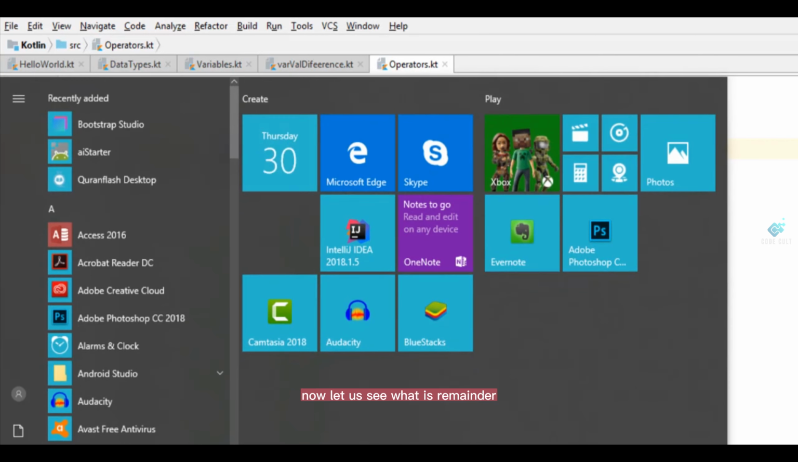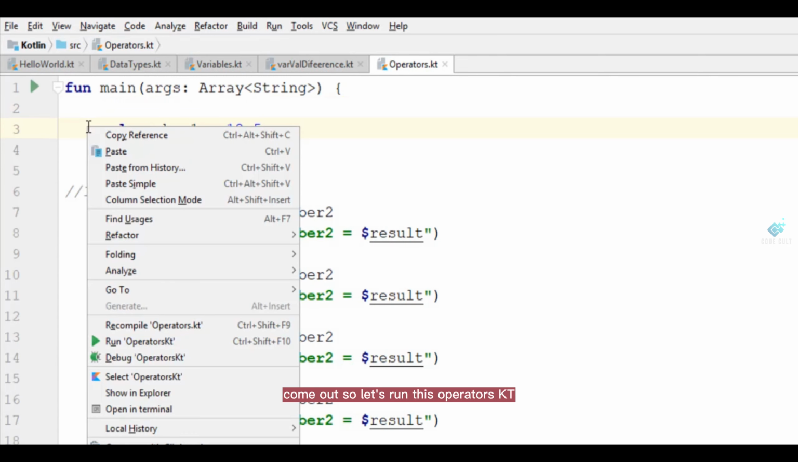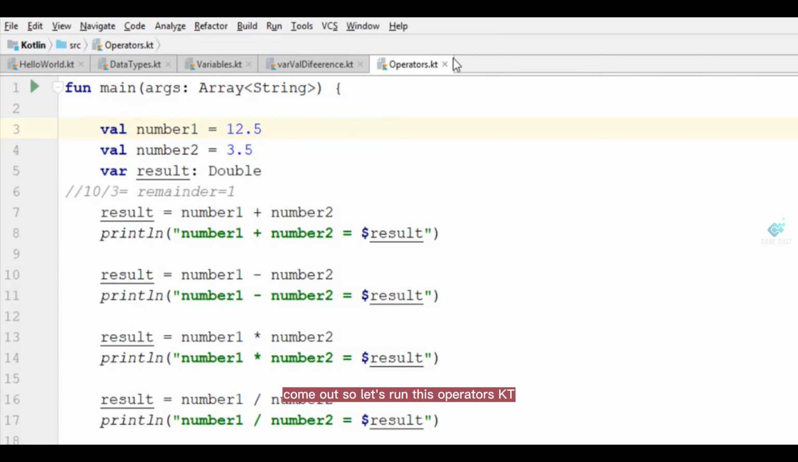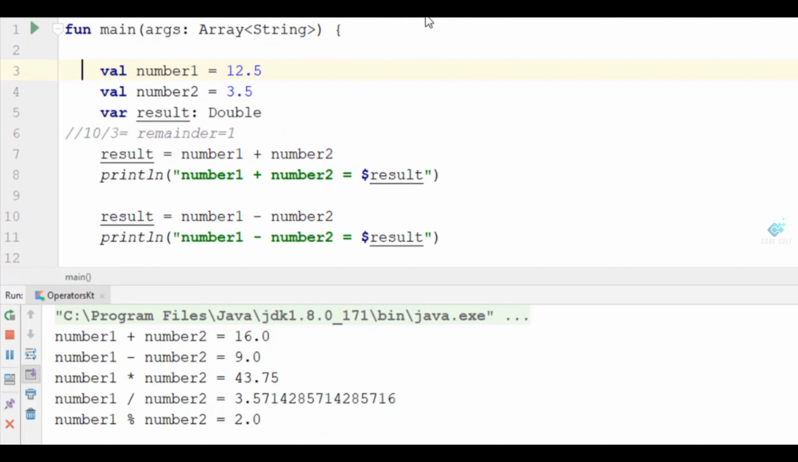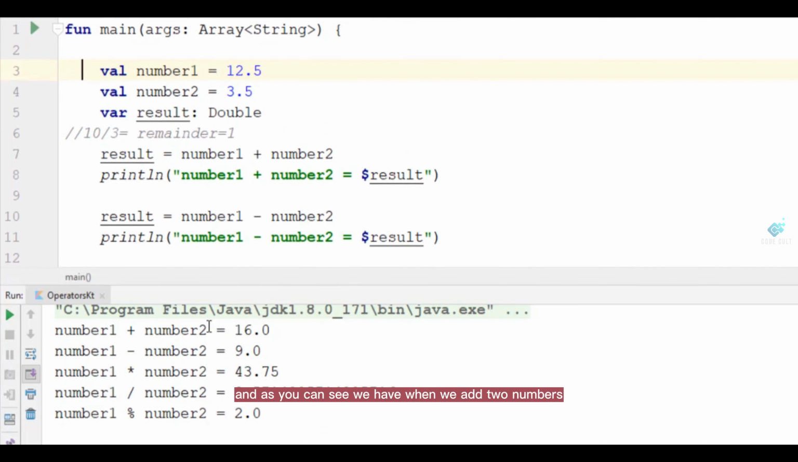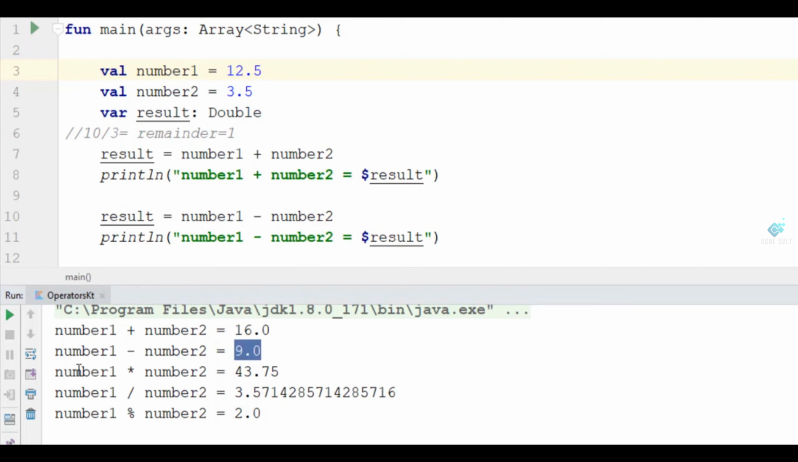Now let us see what the remainder is, and how it's going to come out. So let's run this operators.kt, and as you can see, when we add two numbers we get 16, when we subtract two numbers we get 9.0, with the multiplication it is 43.75, with the division it is 3.5714. Wow, at least not the pi number. And with the modulus, the remainder is 2.0. What is the remainder? 2. Well, the remainder is 2.